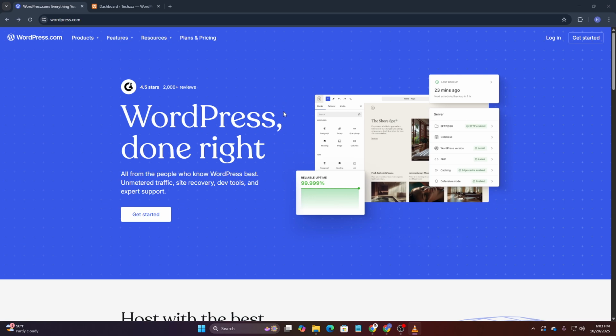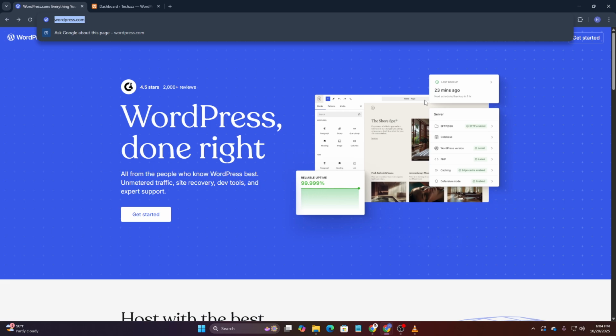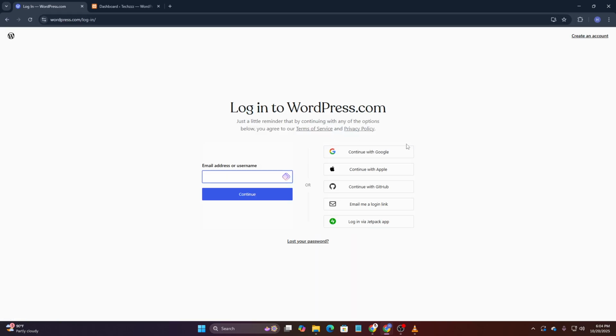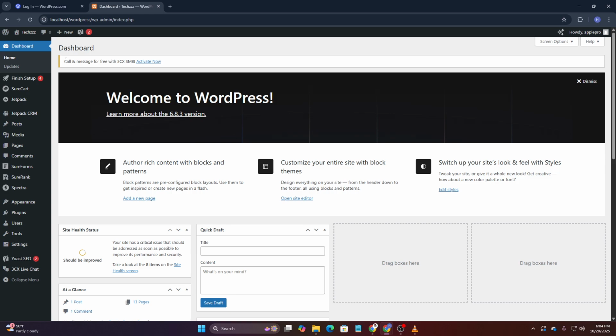Start by visiting the WordPress homepage and click the Login button in the upper right corner. Choose Continue with Google and select the account you use to manage your site. This method is fast, secure, and eliminates the need for extra passwords.